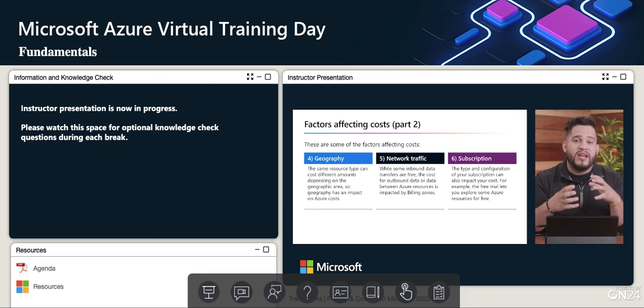And due to these variations, Azure resources can, or most likely will, differ in cost to deploy depending on the region. And that's so important because not just the costs, but network traffic is also impacted based on the geography. For example, it's less expensive to move information within Europe than to move information from Europe to Asia or South Africa. And that's what network traffic is, which is number 5.